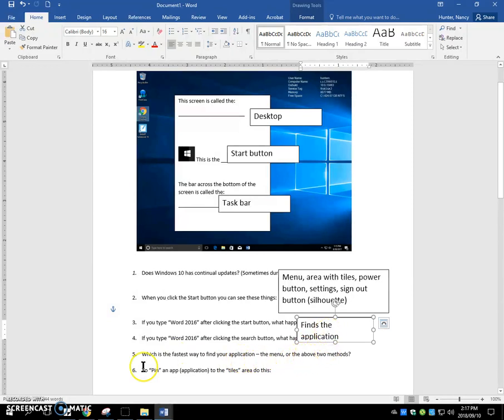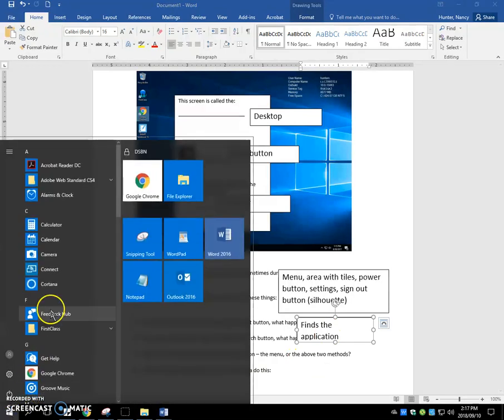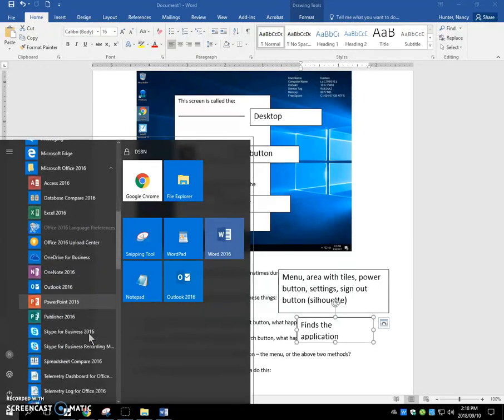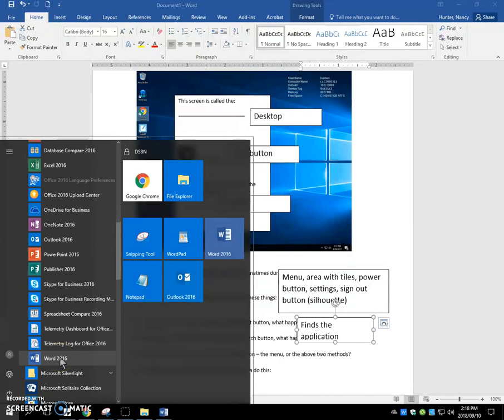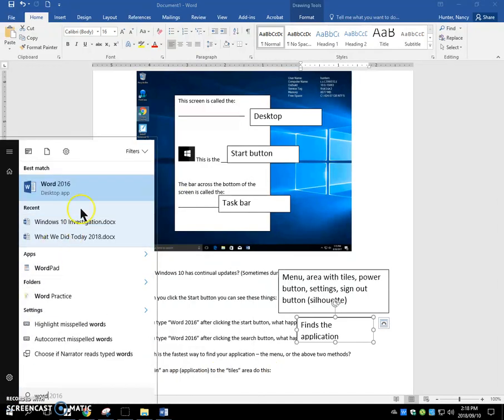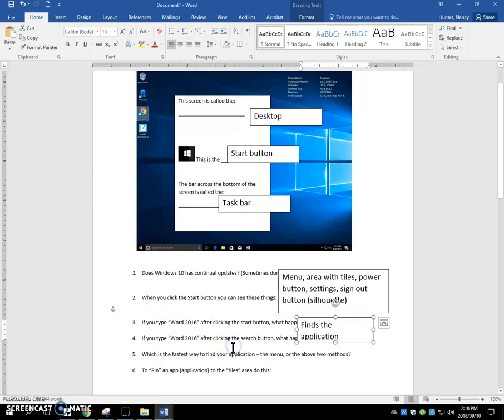Same answer. Which is the fastest way to find your application? The menu or the two above methods. The menu takes a while. If we wanted to open Word, we have to find Microsoft Office, and then we have to expand by clicking on this arrow, and then we have to find Word down here at the bottom. So it's much faster to just type it in and find it. And if you type it in and it finds it and you click on it, it will open Word for you. So obviously, the fastest way is using your search or your start button.